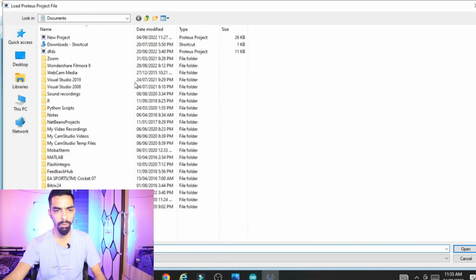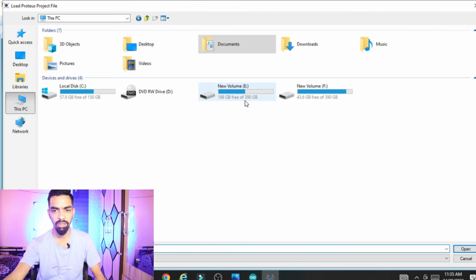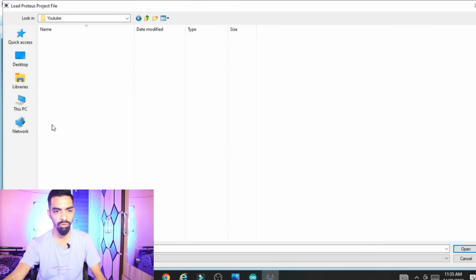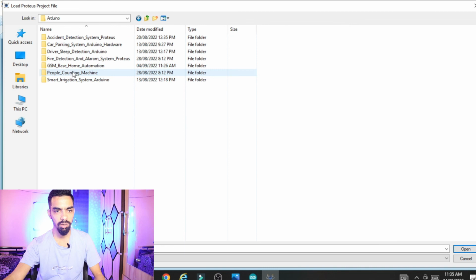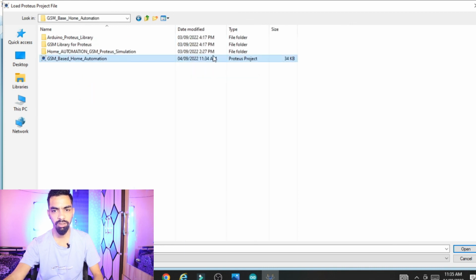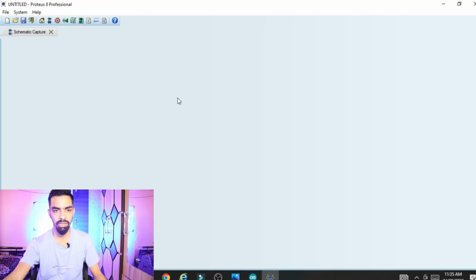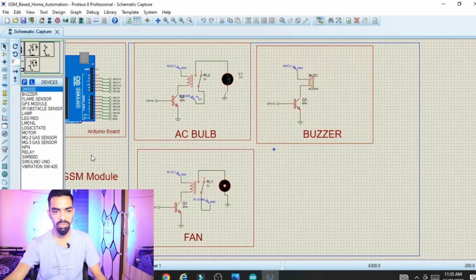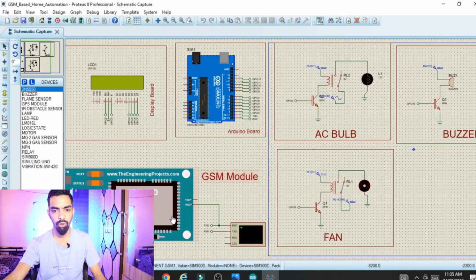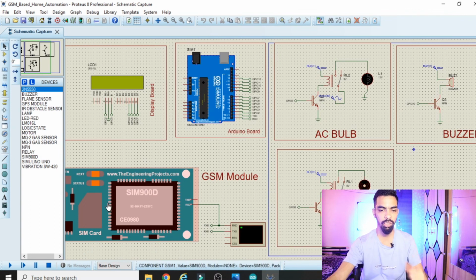Once you go to open project, go to my downloaded folder. You can see this one, GSM base. Here you can find the Proteus project, this one. Click on open, and the Proteus project will open automatically. So this is the complete ready-made project from me. Now first you have to load the hex file into the GSM model.